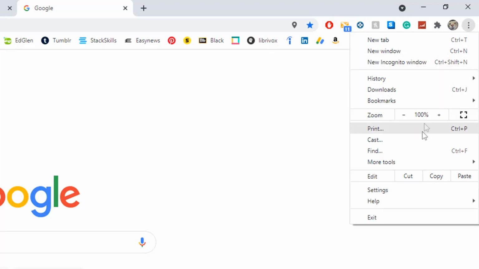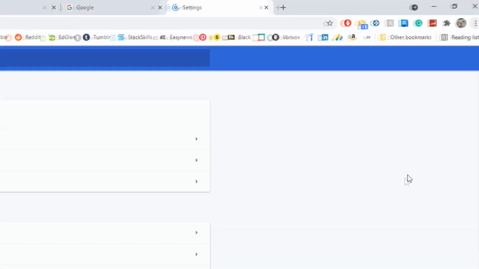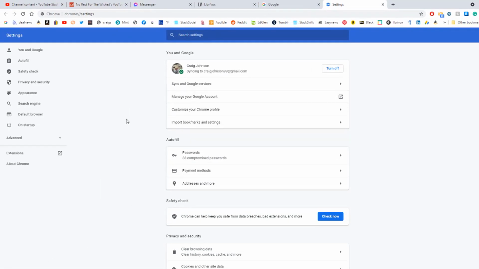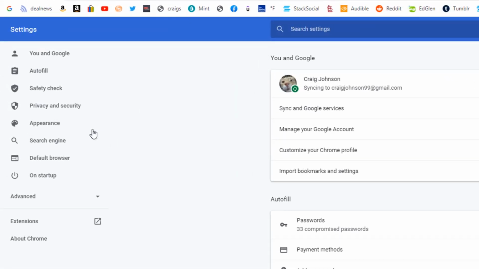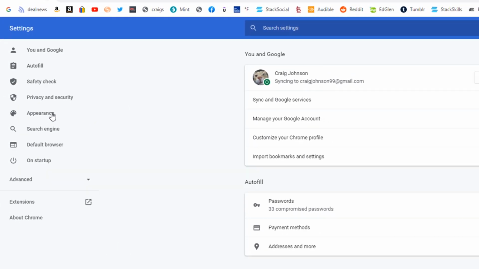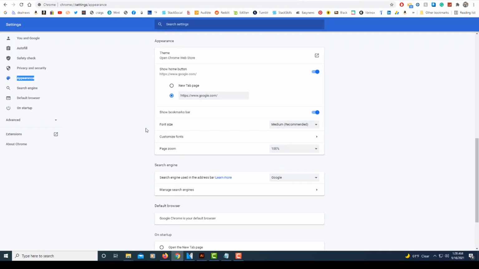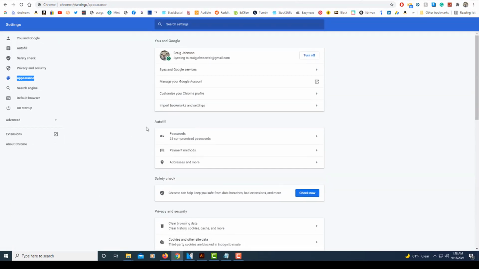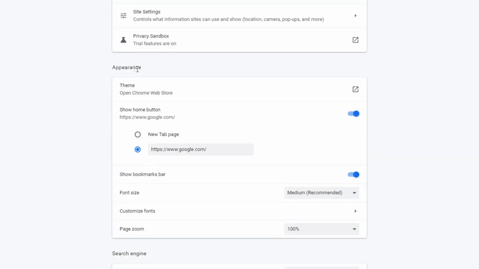Then you'll go down to where it says Settings and select that. In the pane off to the left-hand side here, you want to select Appearance. Then you will scroll down to where you see the Appearance area and you want to click on Theme.